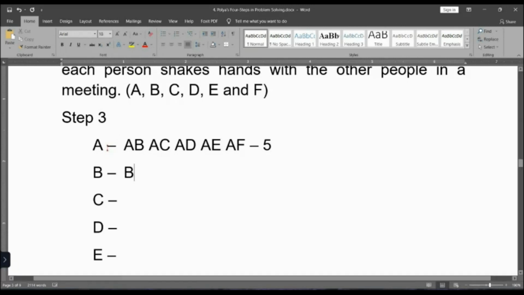again, the handshake of B to A is the same as the handshake of A to B. So we won't be counting this anymore. Right? We now have BC, BD, BE, and BF. So this is 4 handshakes.